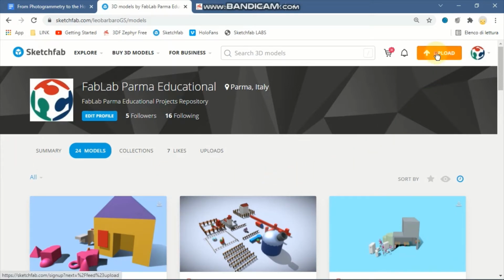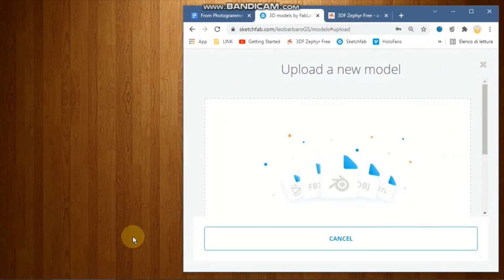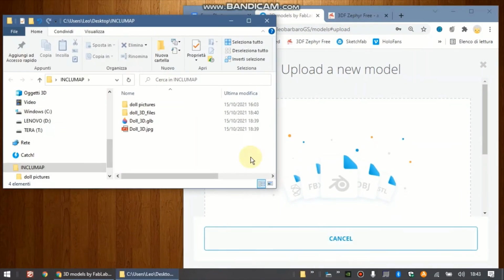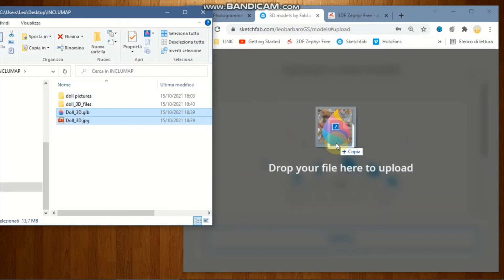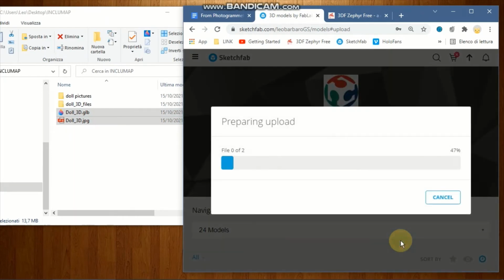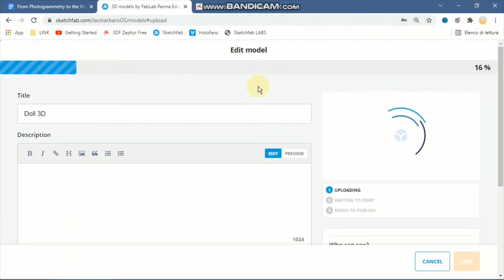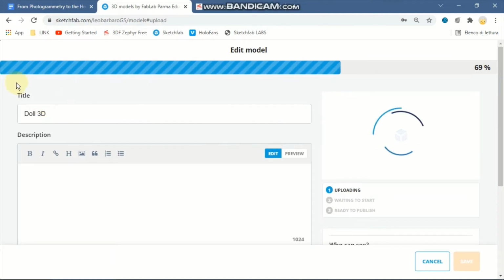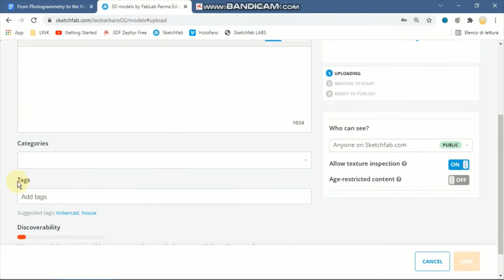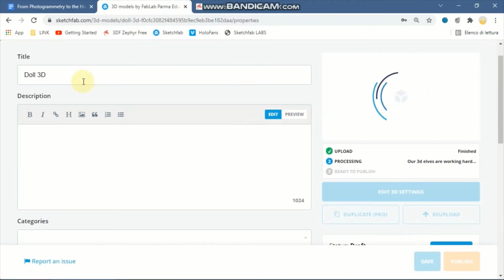So I click Upload, and I drag and drop my model inside my window. Here I have these two files, my 3D file, GLB, and my JPG file. This is the texture. I have to upload both of them. I select both and I drag and drop them inside my drop area in Sketchfab. I click Upload Files. Now in this window, I can edit some properties of my files. For example, a title, a description, categories, tags, and also many other properties.